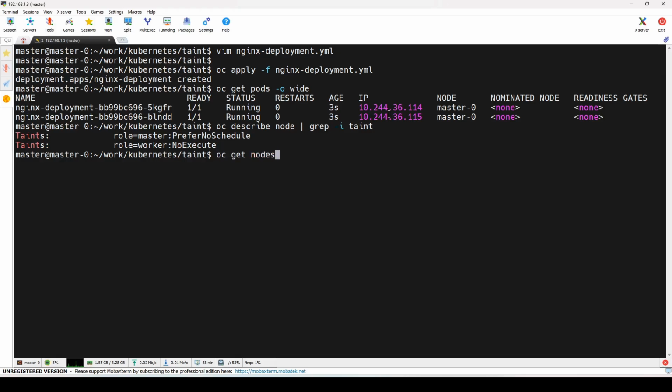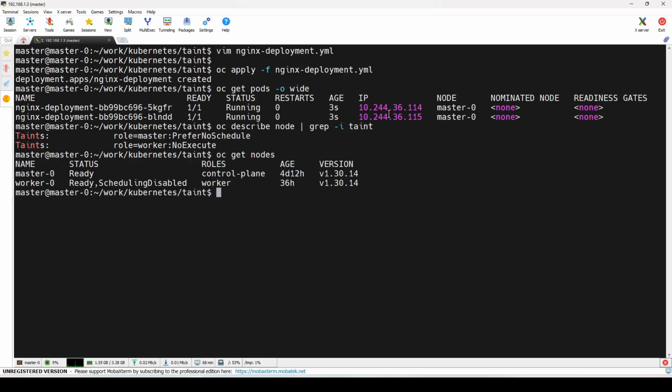So guys, I think this is all for today. I hope you will like this, and it will help you to learn taint and tolerance, how we applied different types of effects, and the key value pair, how we match them, right? I hope you enjoyed this.